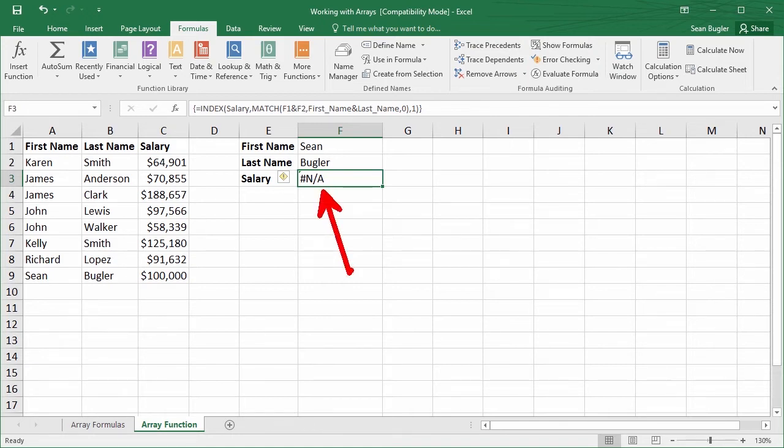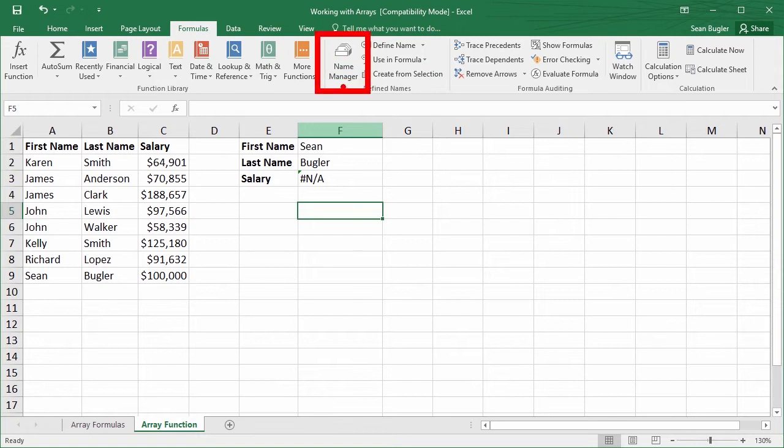Why not? Well, in order to understand why this didn't work, it's important to remember what we selected when we built out our named ranges. In this case, let's check it out. To view any named ranges that have already been created, you'll need access to the Name Manager. So find the Name Manager in the Formulas tab and give it a click.